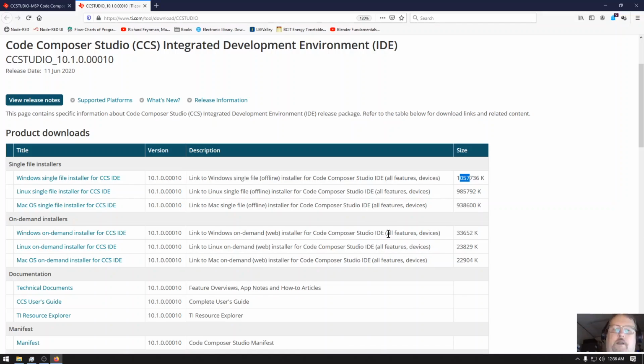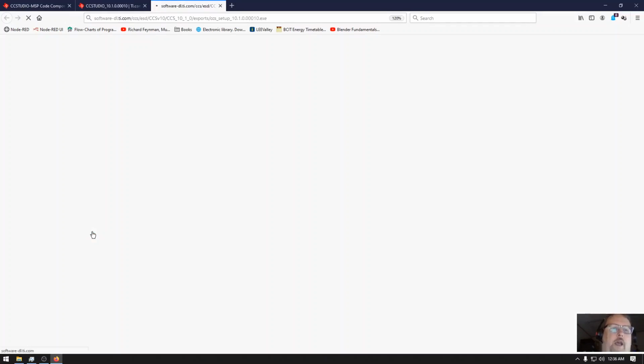This IDE is designed to support all of the microprocessors that Texas Instruments makes, and seeing as they make a lot of different processors and digital signal processors and various other things, this is quite a large package. We're just looking for a little part of it, so we'll just use the on-demand installer for that.